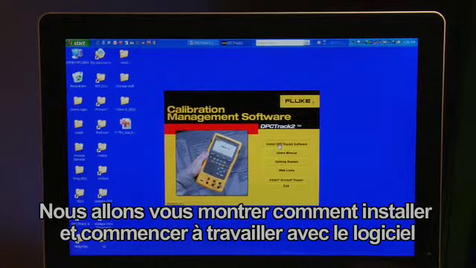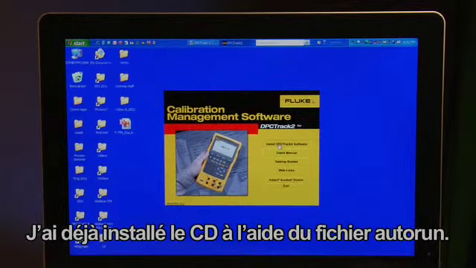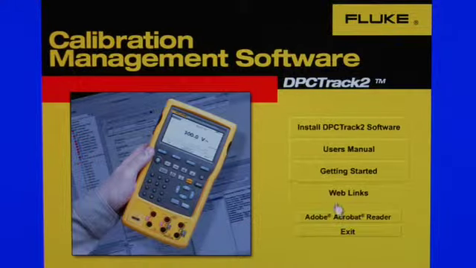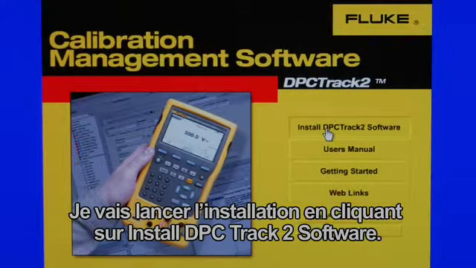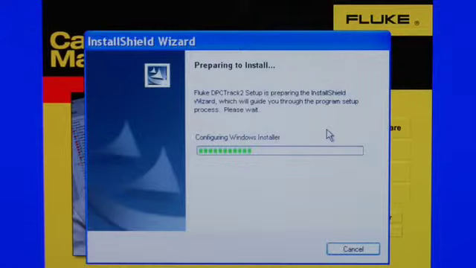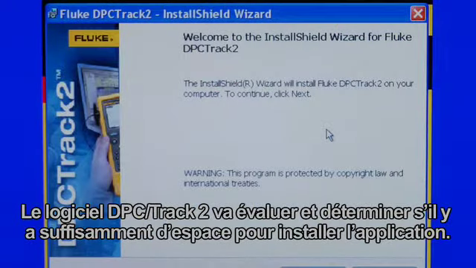We're going to show how to install and get started with Fluke DPC Track 2 software. I've already installed the CD with auto run, and I have the installation and menu available on the screen. I will initiate the installation by clicking on Install DPC Track 2 software. Installation continues. It's preparing to install. DPC Track 2 software will evaluate and determine if there's adequate room to install the application.